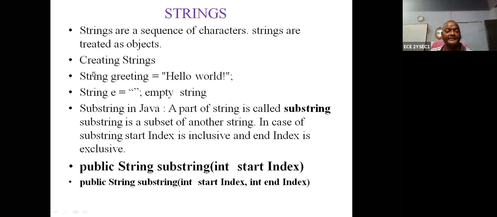Suppose, what is the first step in creating a string? Any variable has a data type; what is the syntax? The first part, String, is the data type, and this is the name, for example String greeting. Then an object is created with the name greeting, and in the object it can store Hello World. This is the direct declaration, which means it is not accepting the value from the keyboard; it is directly declaring the value.